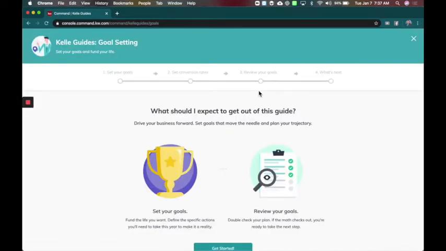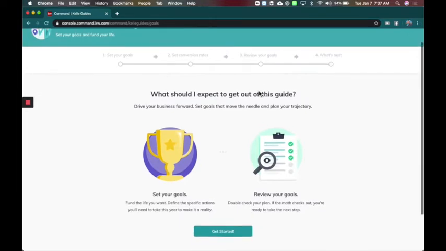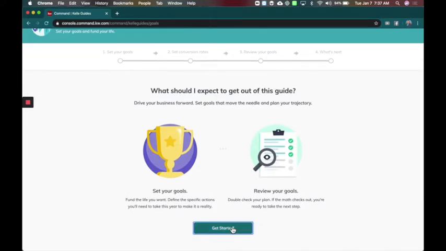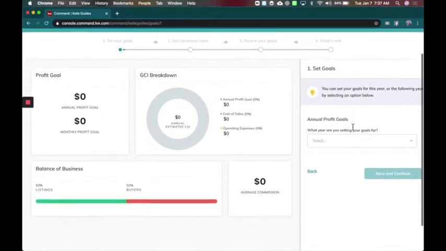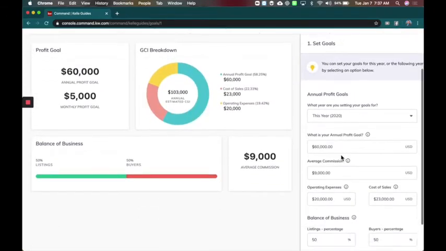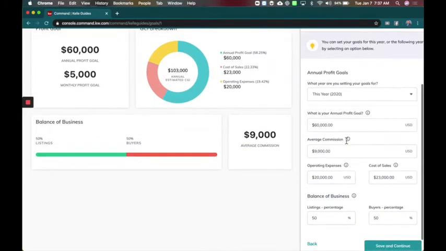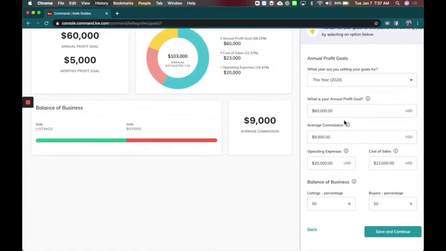This takes you through a Kelly guide, which is a wizard, to set up your goals. So we're going to get started with that. Now, you're going to choose which year your goals are for, which should be for this year. Now, what is your goal for an annual profit? Now, I had set one to originally do 100,000, so I'm going to put it back to 100,000. There we go.